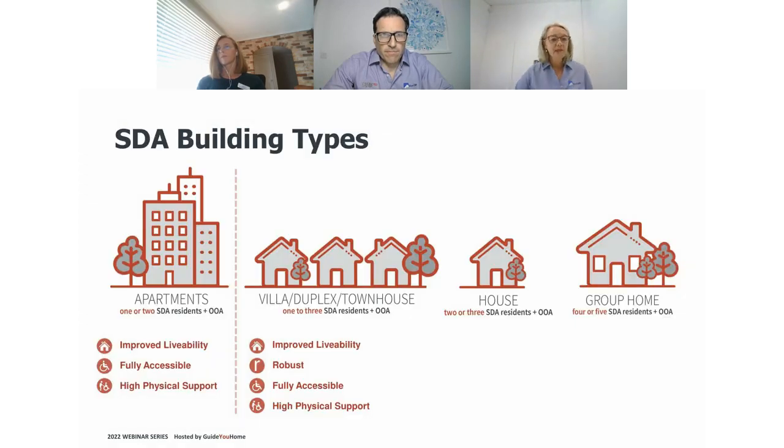In terms of SDA building types, so we've talked about the 4 design standards that are based on the person's needs. There's 4 building types. Now, apartments, we all know what an apartment is. People across 3 of the categories can use an apartment. The obvious omission there is the robust design category.